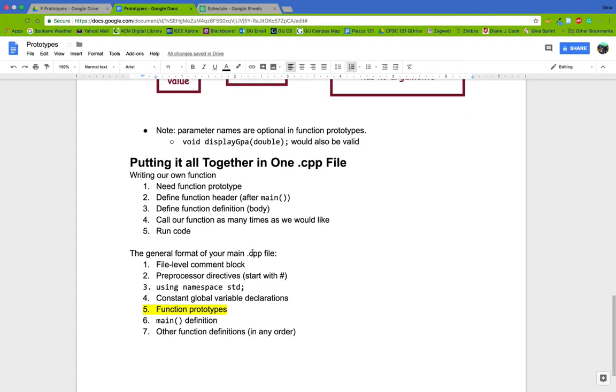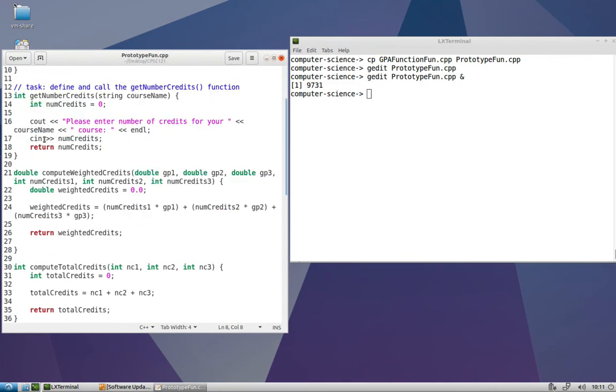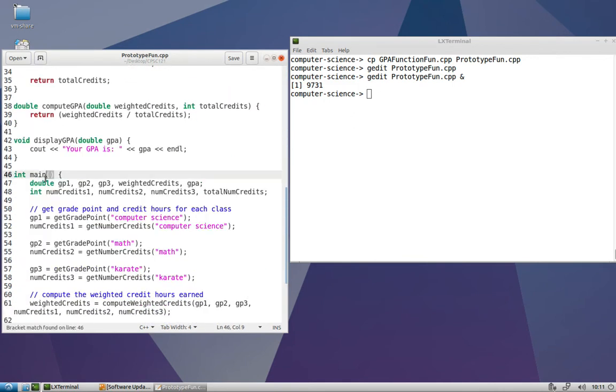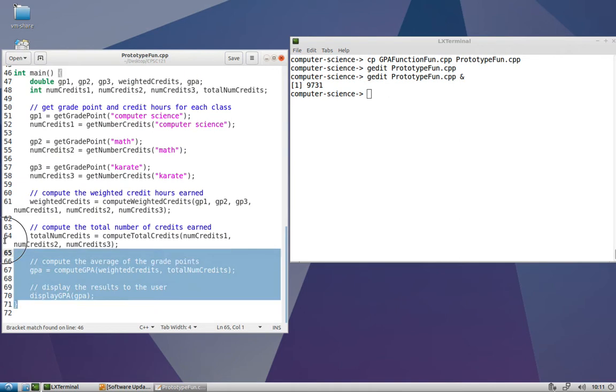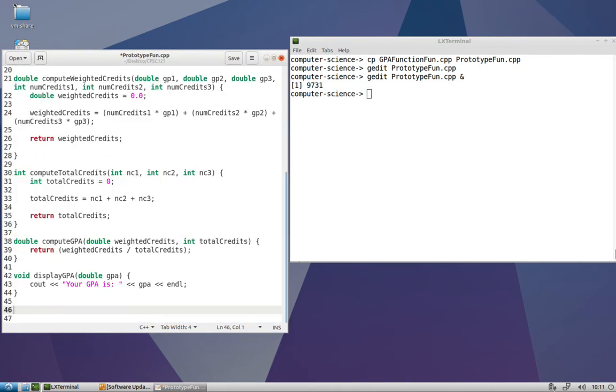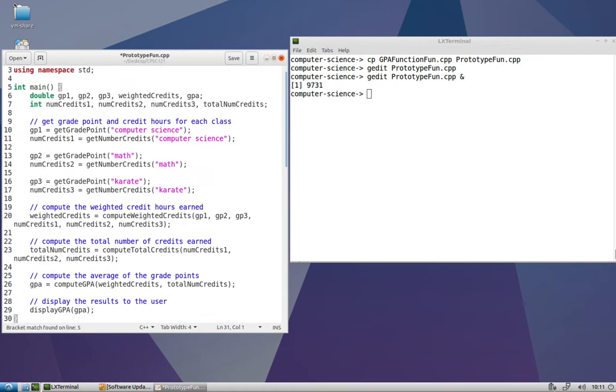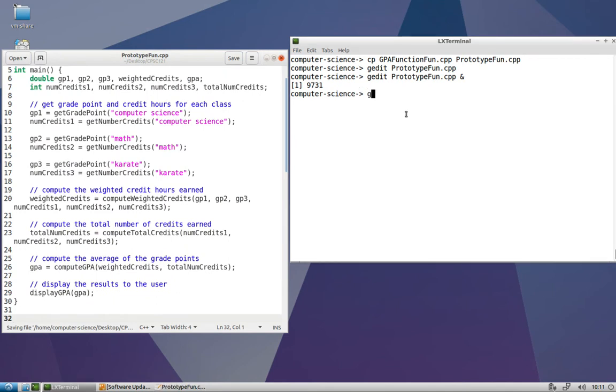All right, let's head over to our prototype fun.cpp and let's convert this code to make use of prototypes. Right now, all of our functions are defined above main. Let's go ahead and move them below main, or in other words, move main above all of our functions. So now our code won't compile.